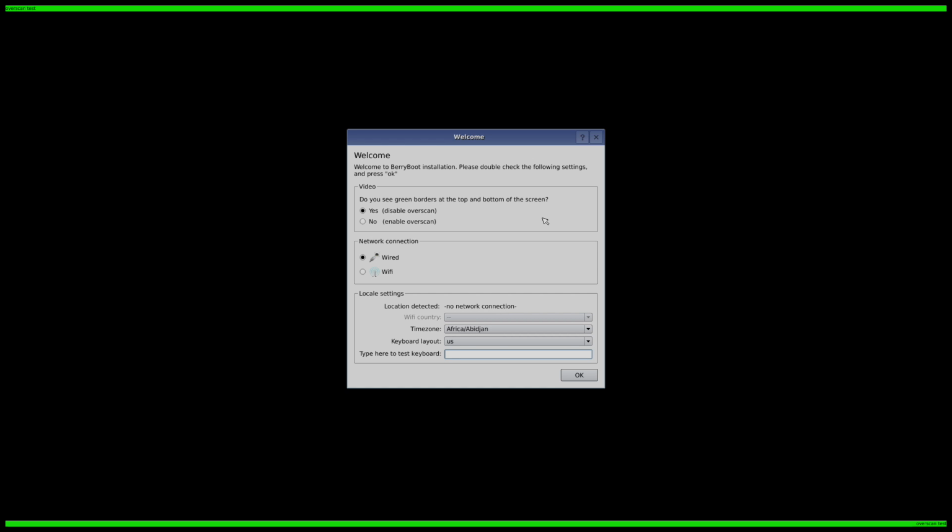Okay, so BerryBoot is starting up on my Raspberry Pi 4. It's actually really fast. It'll bring us right to kind of a little setup menu. All right, it boots up really quick. This is going to be our little welcome center here. Do you see green borders at the top and bottom of the screen? Yes, so I'm going to disable overscan.